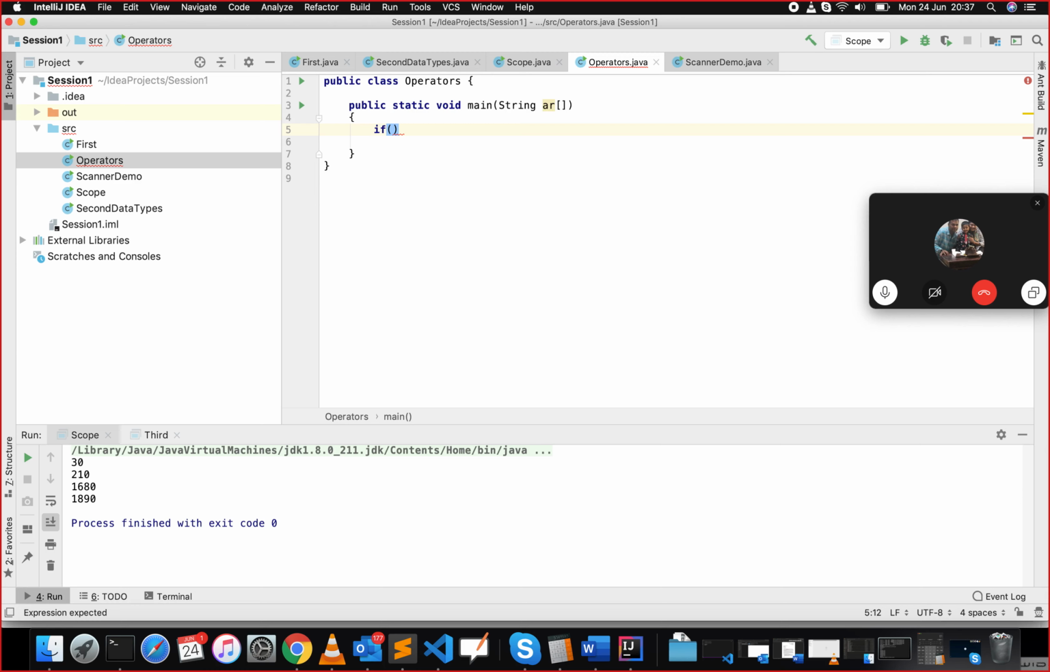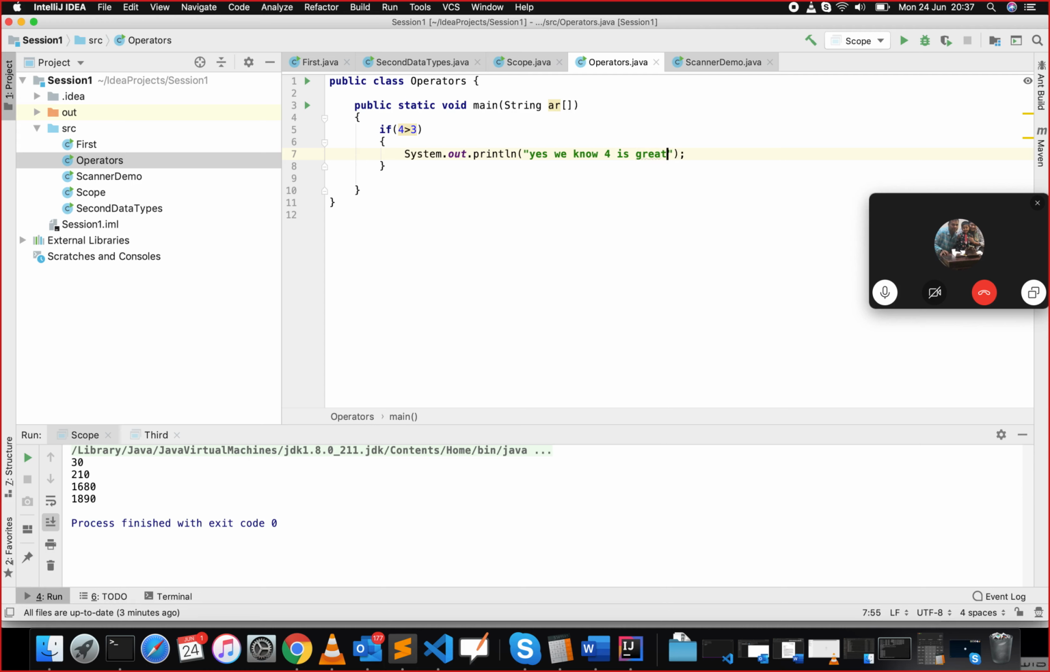Let's see if 4 is greater than 3. Okay, 4 is always definitely greater than 3. Now let's see, if you do else here, right? Yeah. If you have worked in testing before, you will know what unreachable code means. Actually, this is one of the good examples of unreachable code.